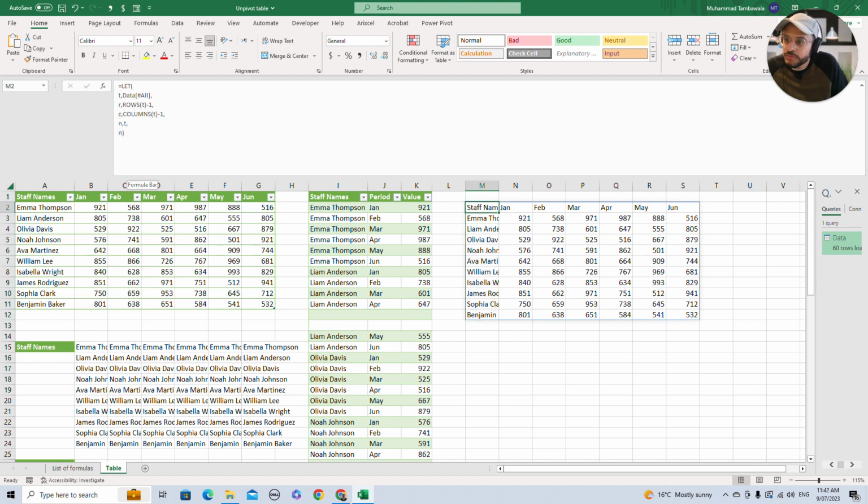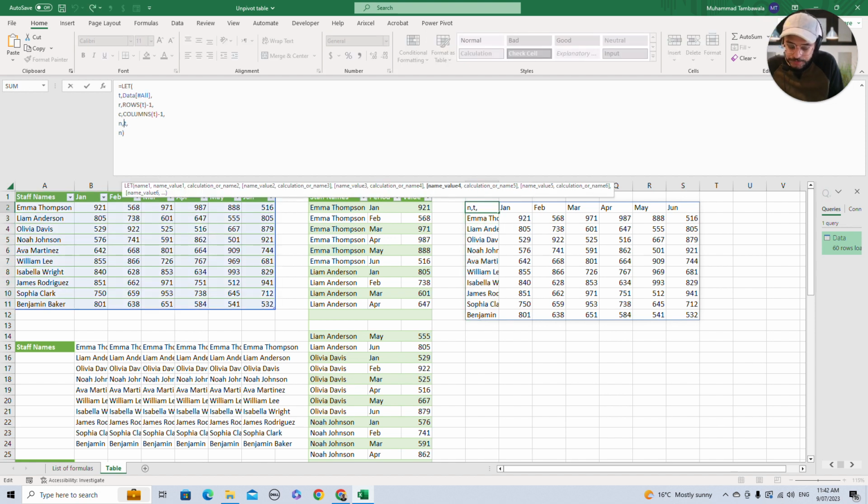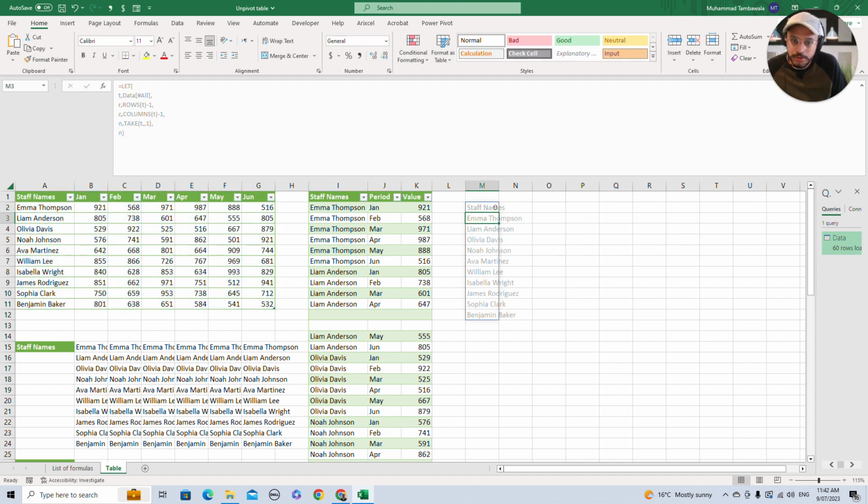So I can use this formula called TAKE. What the TAKE formula does is, if I type in take over here, it says what's the array. My array is this entire table, so I put in table over here. Then it says from that array, what do you want? Do you want rows, columns, how many? I want all the rows, so I'm just going to skip it. But I want only the first column. So when I close the bracket and then comma, it's going to give me the first one.